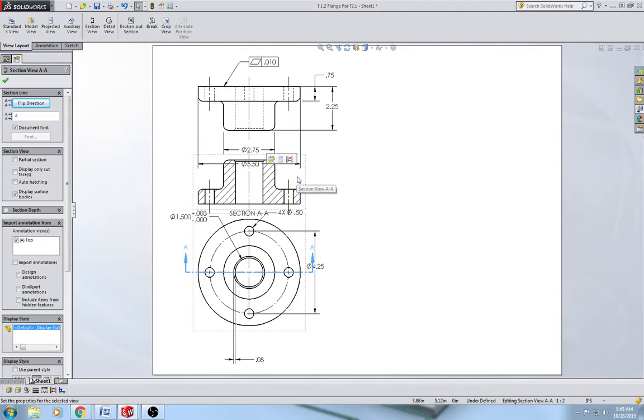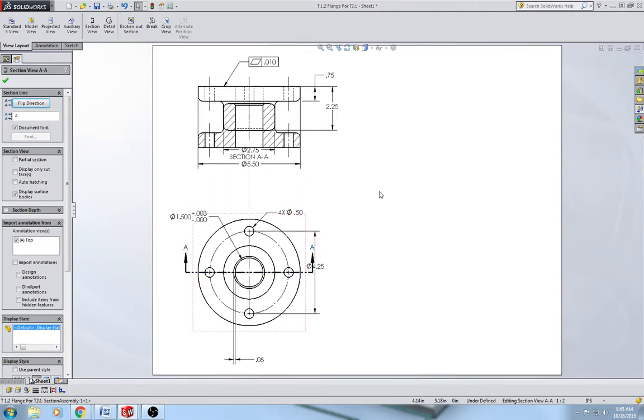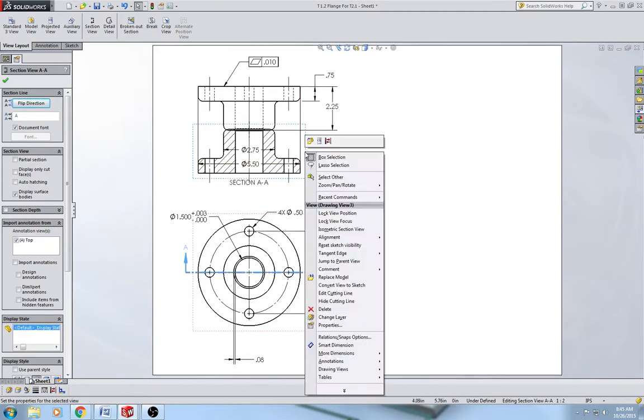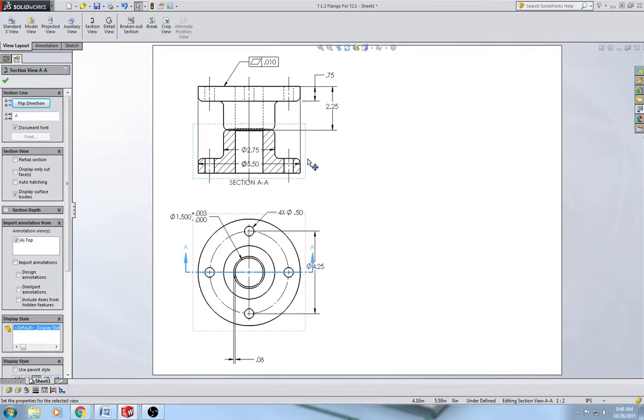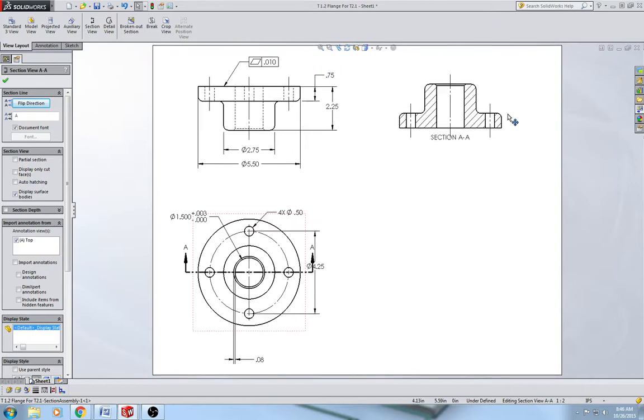Okay, now our section view is locked in alignment. I can't move it over. So what I'm going to have to do is right click on it, alignment, break alignment, and then I can drag it over. Now if for some reason your section view is upside down, you can click this flip direction button to make it go the correct direction.